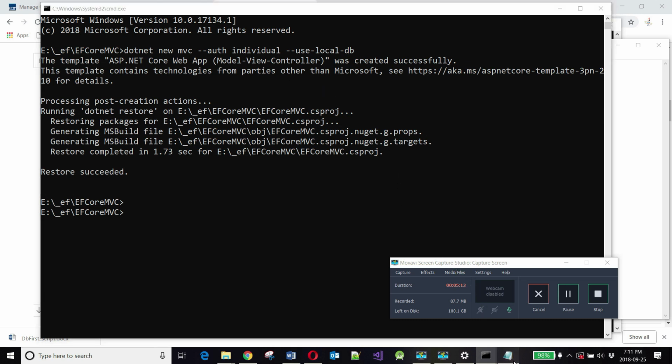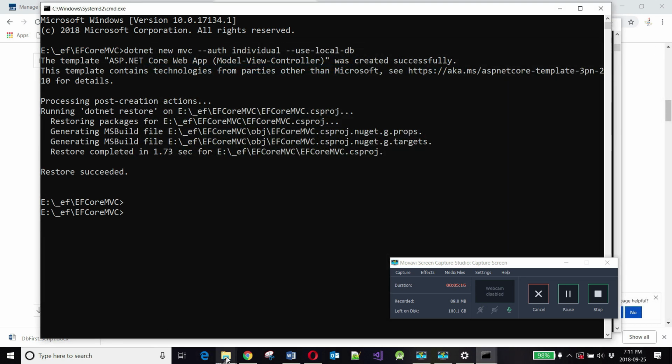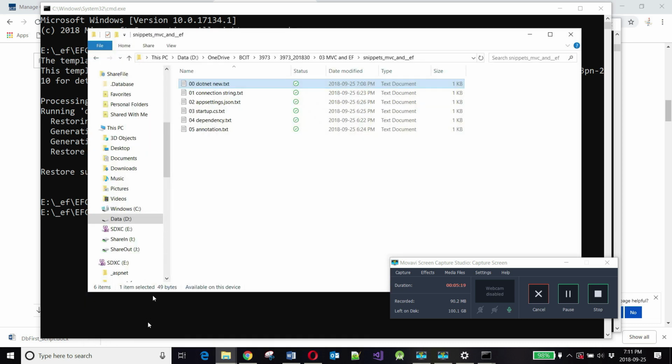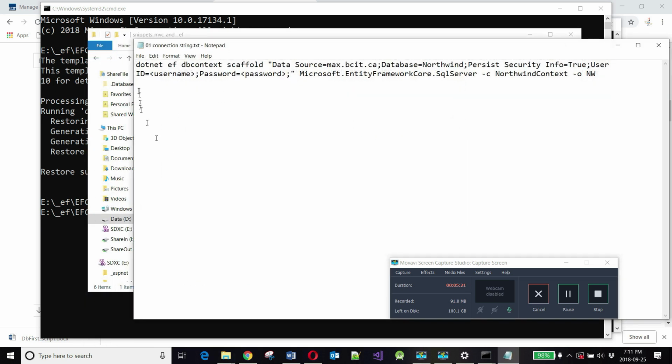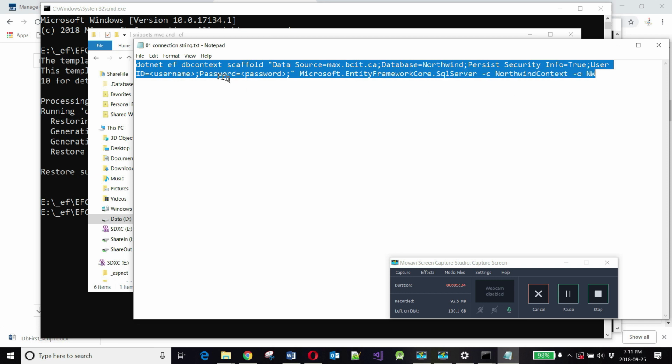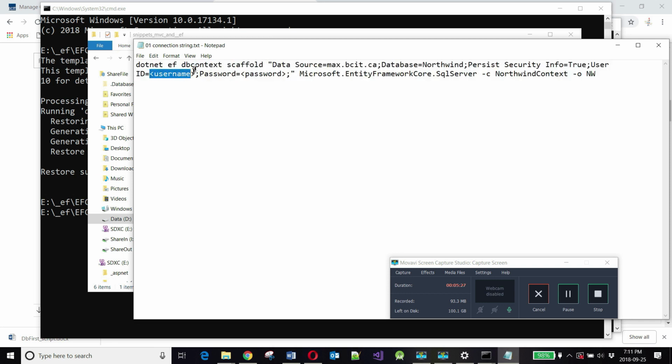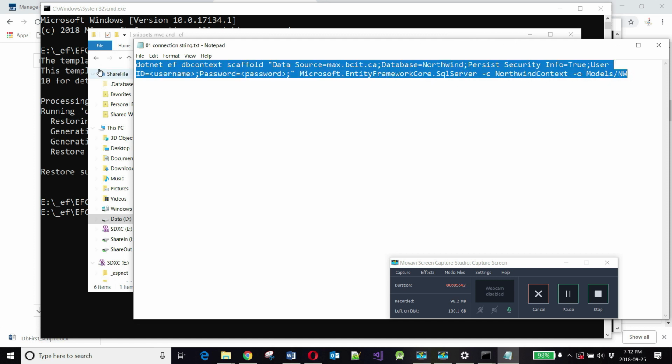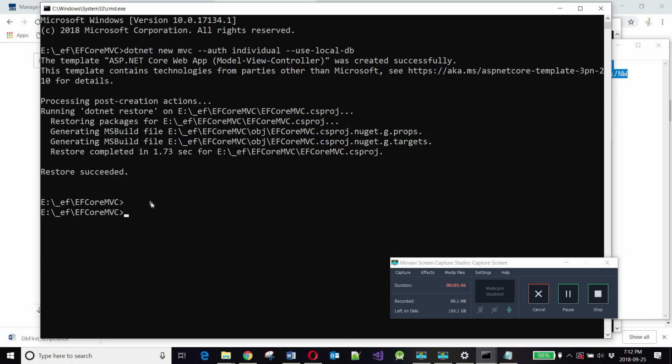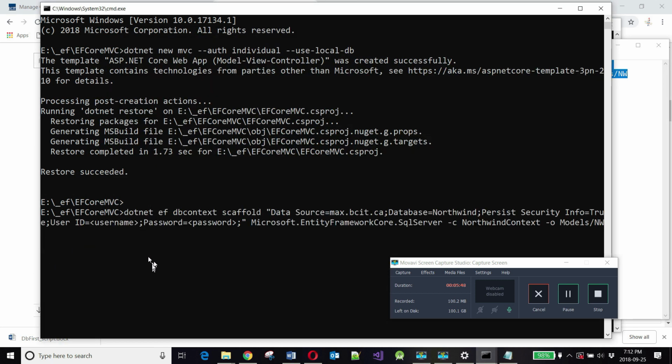Now, in order to reverse engineer my Northwind database, I need to run this command here, and with this command I need to enter the username for the database and the password for the database, and I'm going to make a small change here. I want the output for the classes that are going to be created to be models/Northwind.